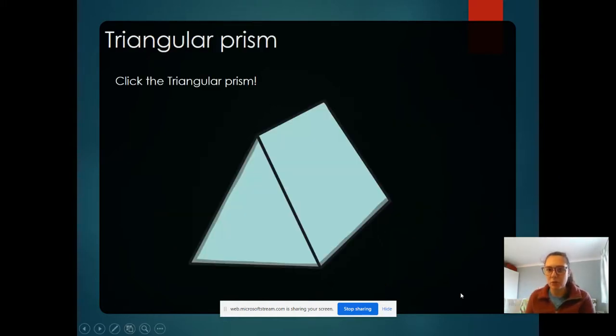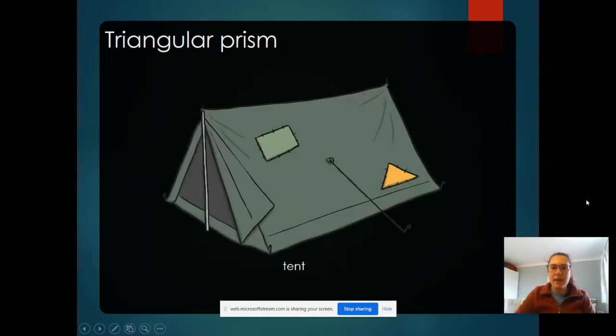Oh, this is called a triangular prism. Can you say that? Triangular prism. Because at the start, you can see that we've got the shape of that triangle. And it's almost like we've stretched out the triangle to make it into a prism shape. So it's a triangular prism. Let's see. And something like a tent would be in the shape of a triangular prism.